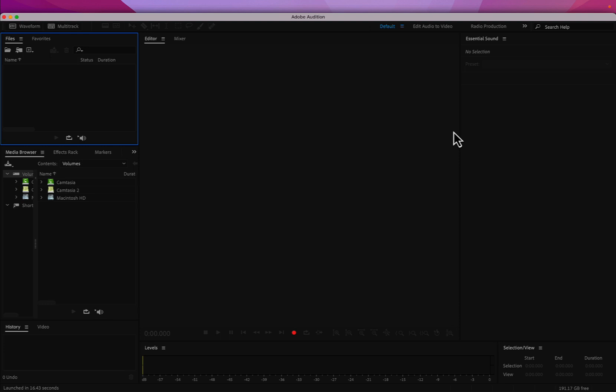After you launch Adobe Audition, you will be presented with this Adobe Audition screen. We're going to talk about recording audio in the waveform view, and then we'll also take a look at the multi-track view and talk about how to edit audio that's recorded as well as adding sound effects and music in the multi-track view. We're going to start first by recording a voiceover track.